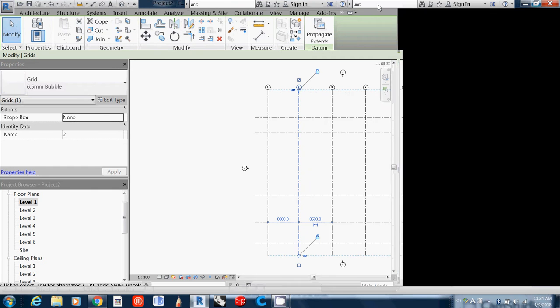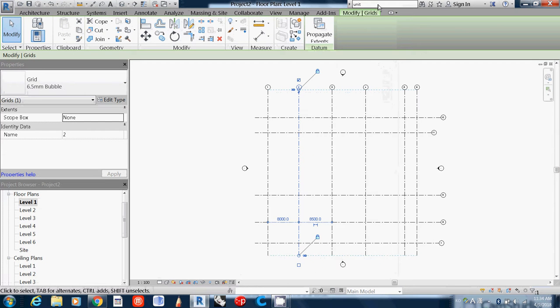So now you are all set. So let's just, you can actually design anyway, but I would start to add walls from now on.